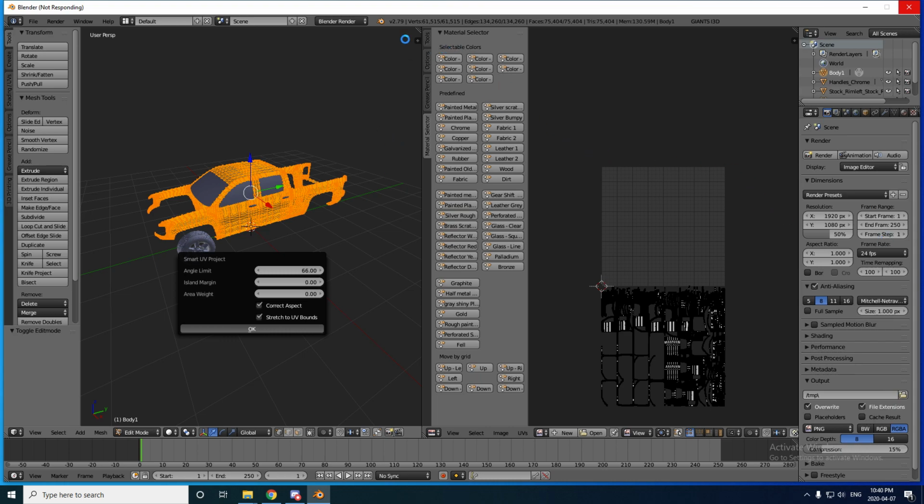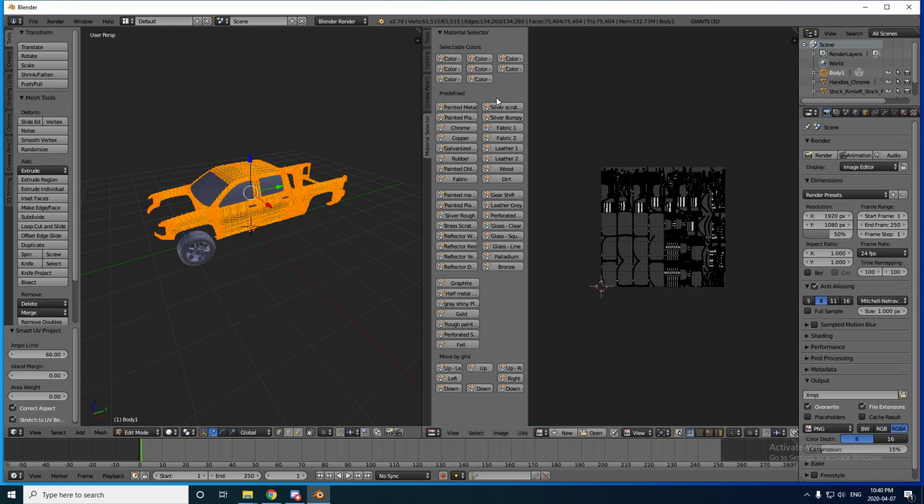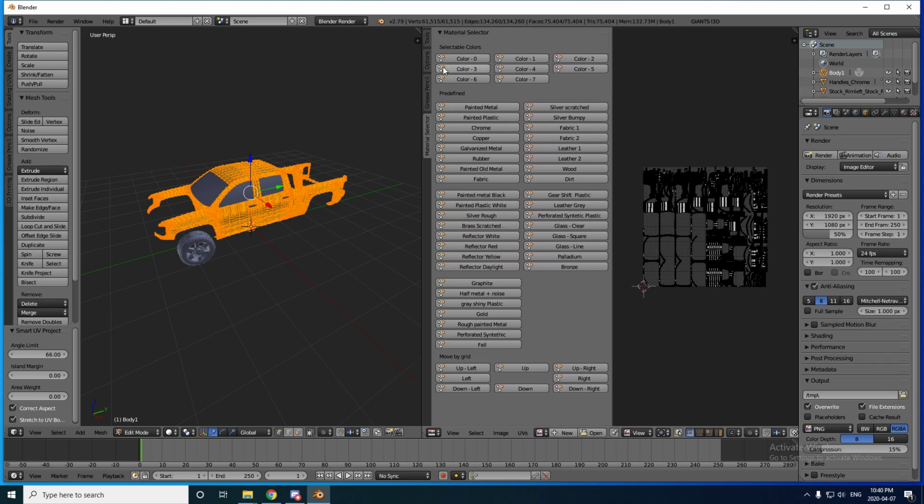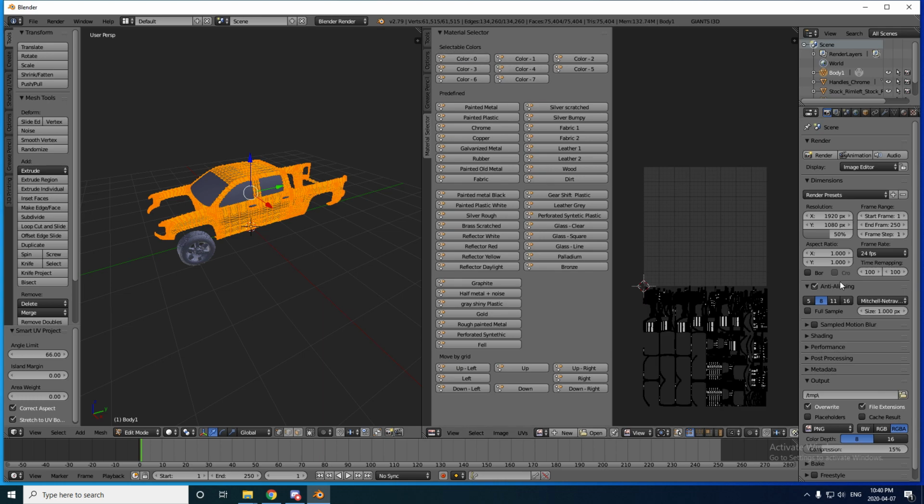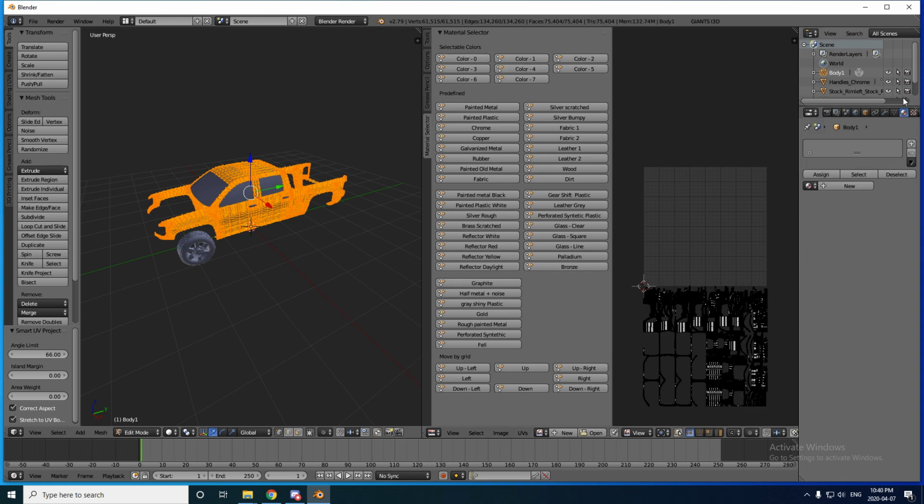As you can see here on your material selector, it has all of your predefined materials along here. I'll pull that out in a second. And these are your selectable colors. So this is what we're going to use for the body. This is how you make it selectable. We're just going to select color 0, and now we're going to apply a material.